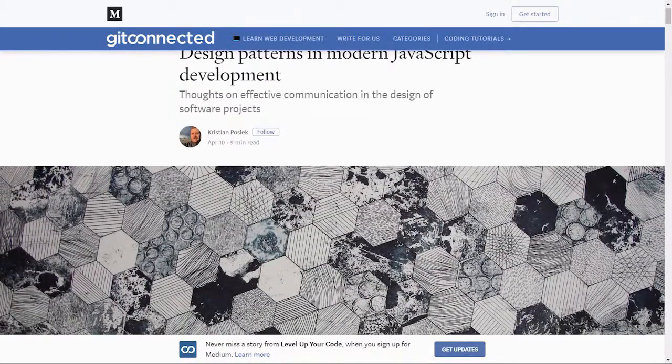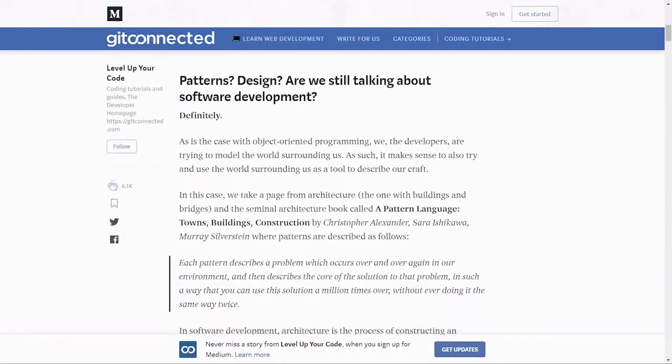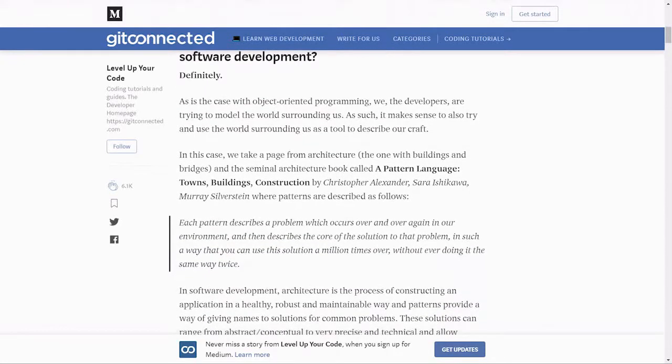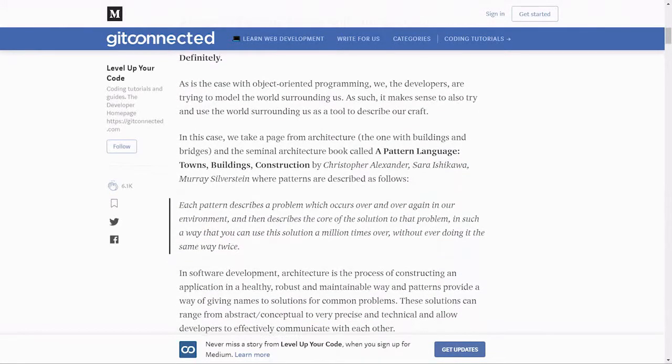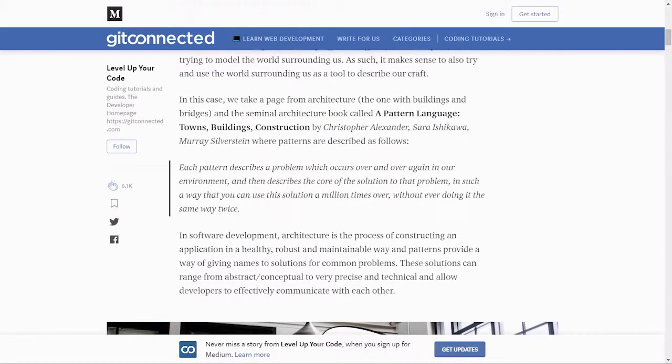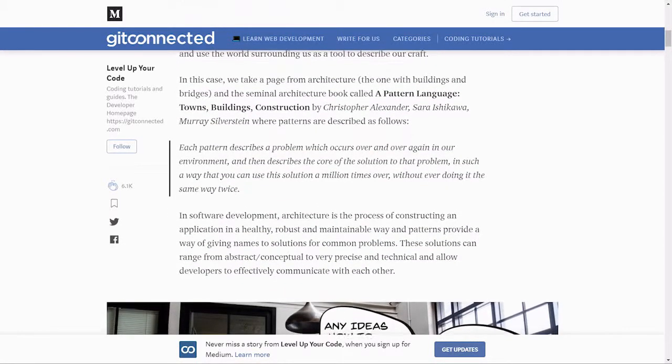Design Patterns in Modern JavaScript Development by Christian Peters is an architecture-focused post that contains what, why, and where for the most used design patterns and provides neat illustrations. It's worth reading.